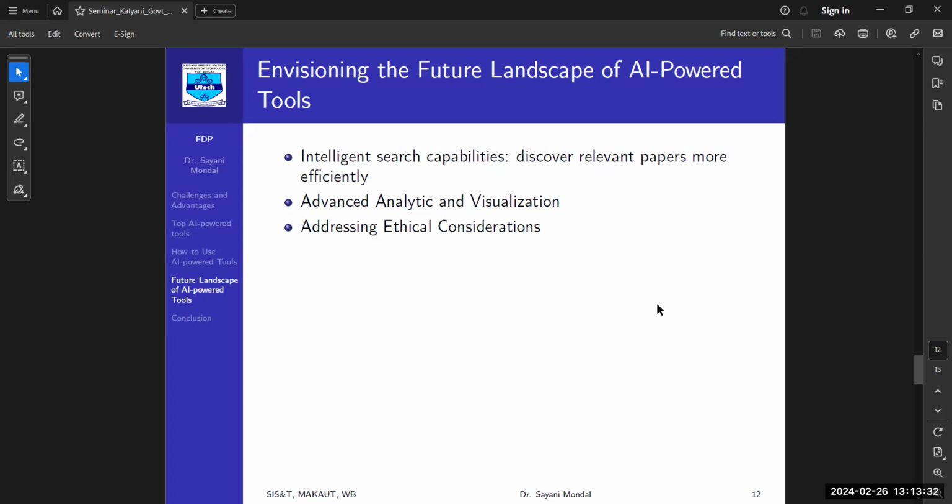Then, coming almost to the end of this topic, while using these AI powered tools, I have observed that finding the relevant papers should be more efficient. When you are searching for papers, there are always some papers which are not that relevant incorporated in that list. So that should be considered and made more efficient.